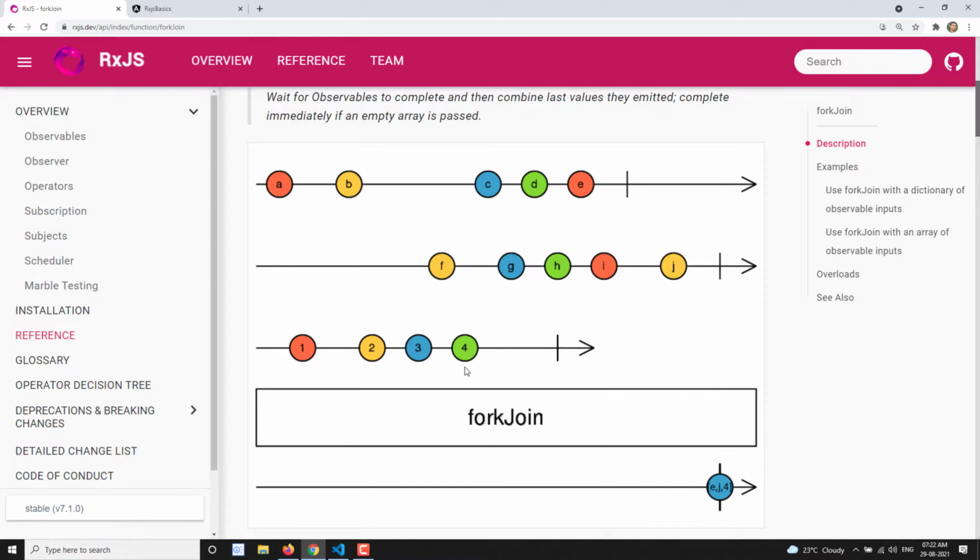That means let's say you have 3 observables, passed as an array or an object. The first source observable is emitting A, B, C, D, E, the second observable is emitting F, G, H, I, J, and the third observable is emitting 1, 2, 3, 4. Now if you pass all these observables through fork join, it will wait for all of them until they complete. All 3 have to complete, and when all 3 have completed, it will take the last values E, J and 4, and combine them as an array or an object.